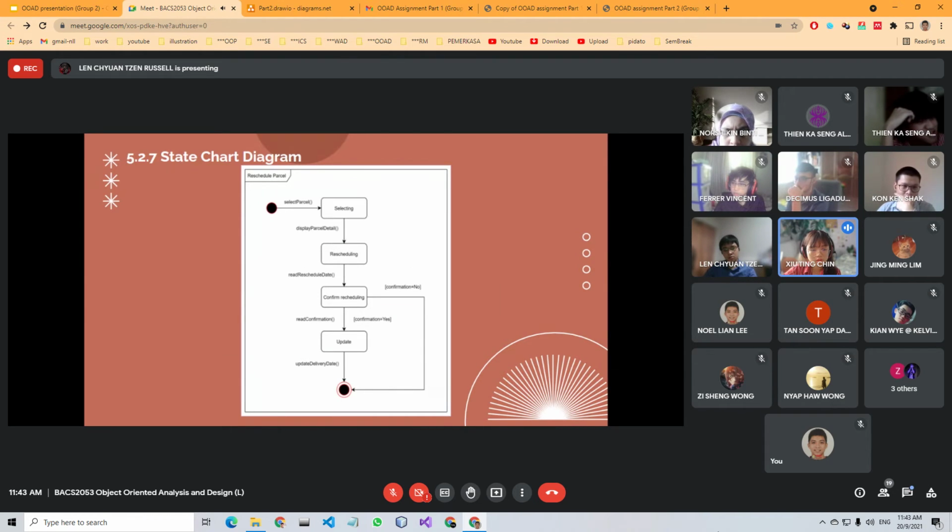For the state chart diagram, it is the states when rescheduling the parcel. The first state is selecting, where the customer will have to select the parcel that they want to reschedule. And then next, you will move to the rescheduling state, where the customer would be entering the rescheduled date. And then you move to the confirm scheduling state, where you will receive the customer confirmation. If the confirmation is no, you will end the process. If it's yes, you will update the delivery date.